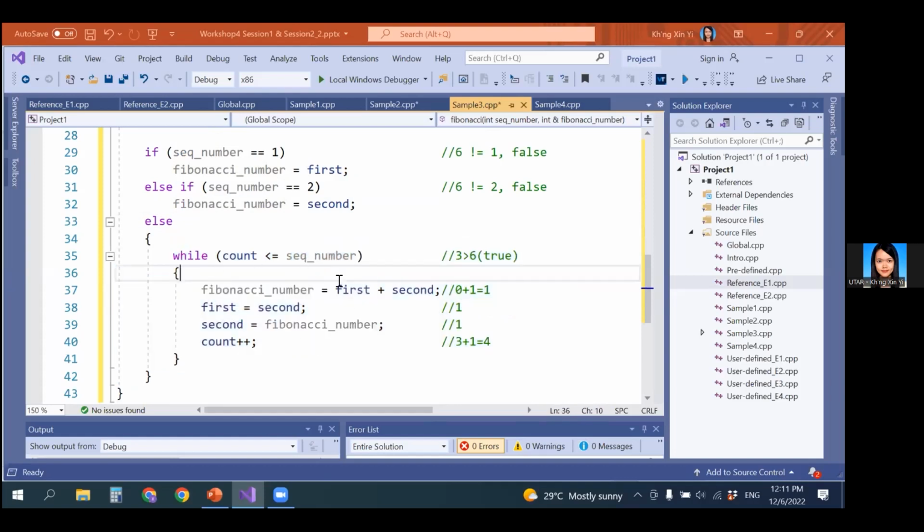This is where we try to find the exact Fibonacci number. For example, currently my count is equal to 3, right? Is it less than or equal to the current sequence number 6? Yes, this is true. So it's going to find the third Fibonacci number, which is equal to first plus second, which is 0 plus 1 equal to 1, because currently my first value is 0 and second value is 1.